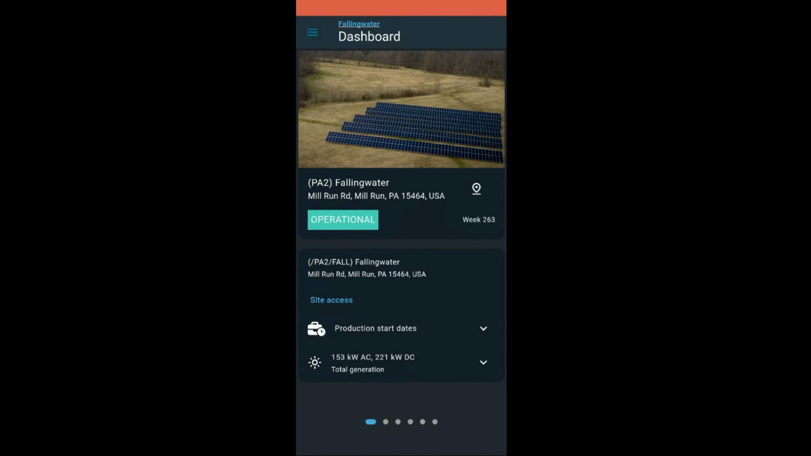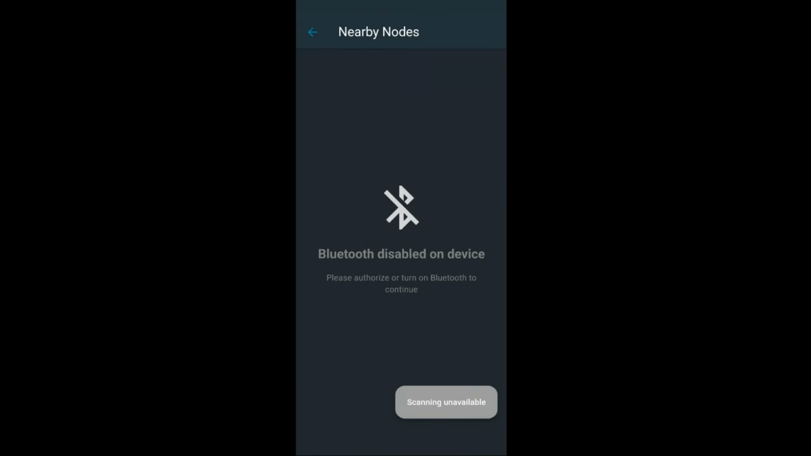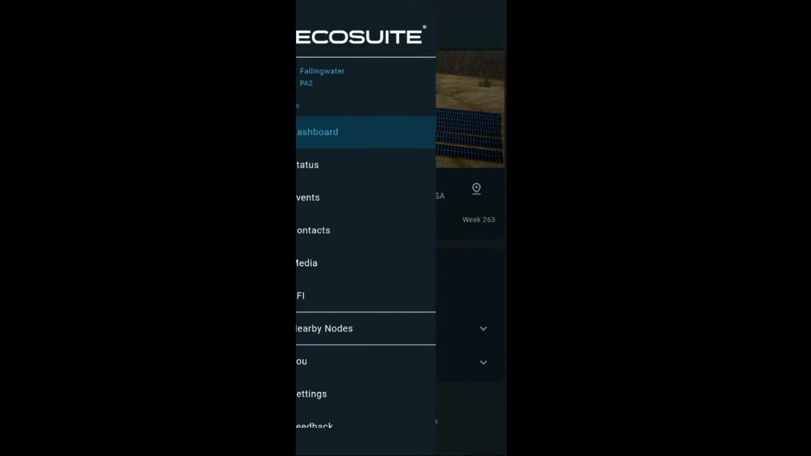So really useful if you're on site. You can see what's happening with the devices, see if there's any problems, see if you've fixed the problem, so it's updated in real time. And also if you've got nodes nearby, there's a Bluetooth comms feature. We can get real-time data off the nodes and interact with the node over Bluetooth, which is really useful.